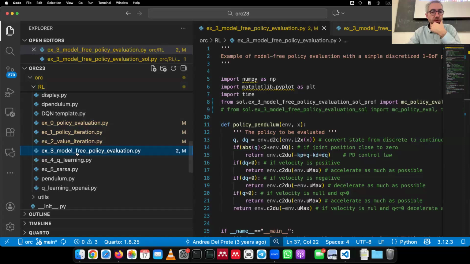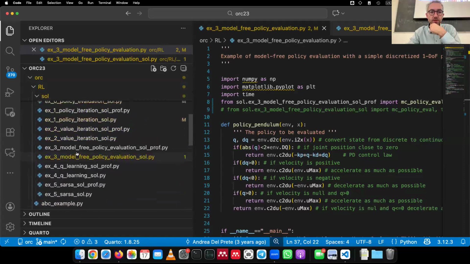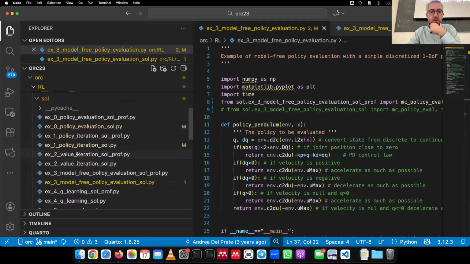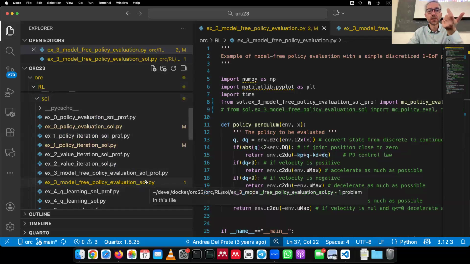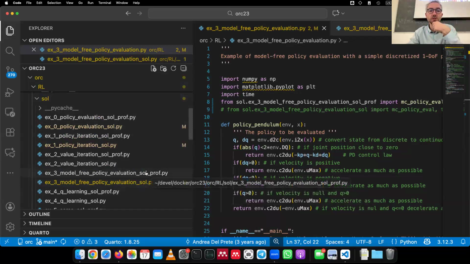So that's the main script, and as usual, the solution is going to be implemented in a different file, which is inside the sol folder. And you have the two versions, the one empty, which you should fill in, and the solution already implemented by me, which is the one ending with _prof.